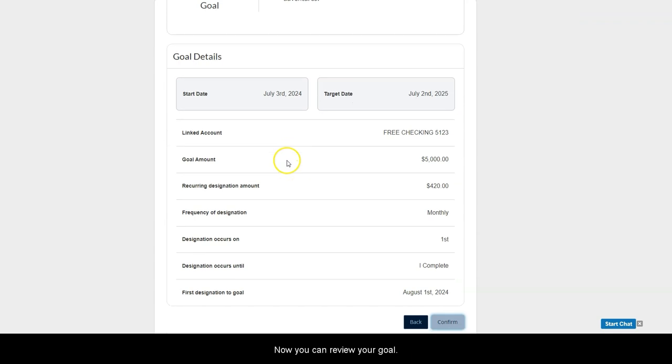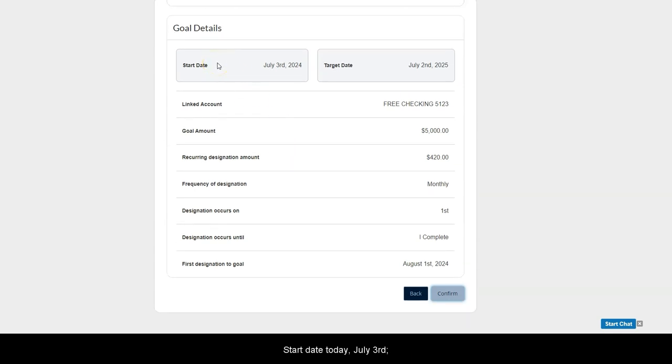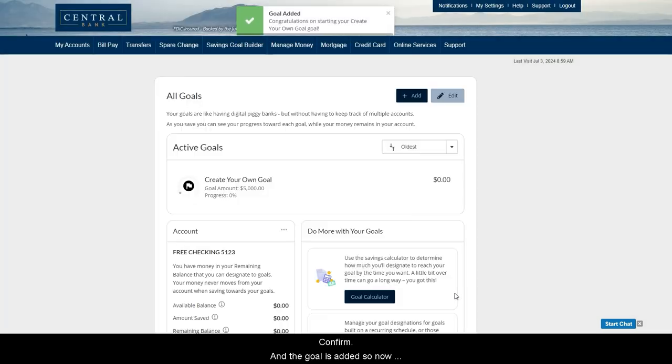Now you can review your goal. Start date today, July 3rd. Target date, July 2nd, 2025, coming from the free checking account. $5,000 goal, reoccurring monthly at $420 until complete. Confirm. And the goal is added.